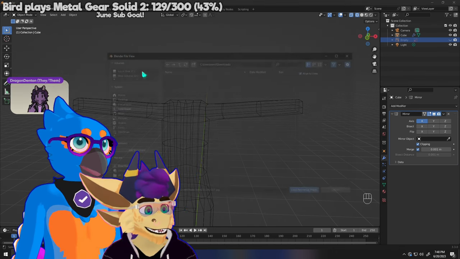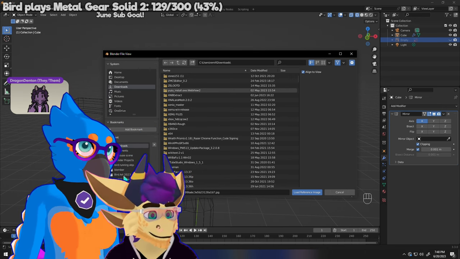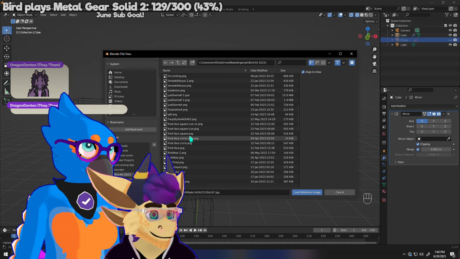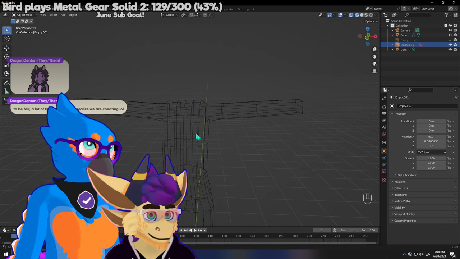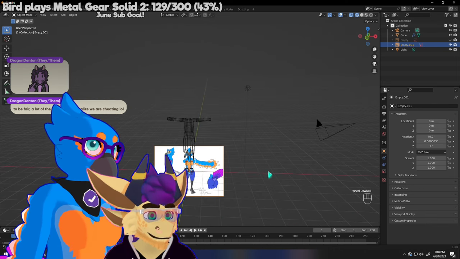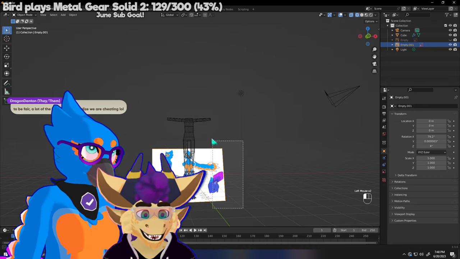Image reference. This one is in a specific art. Bird art. Let's see. Ref sheet. So there we go. You'll see it's added at a slightly different angle.